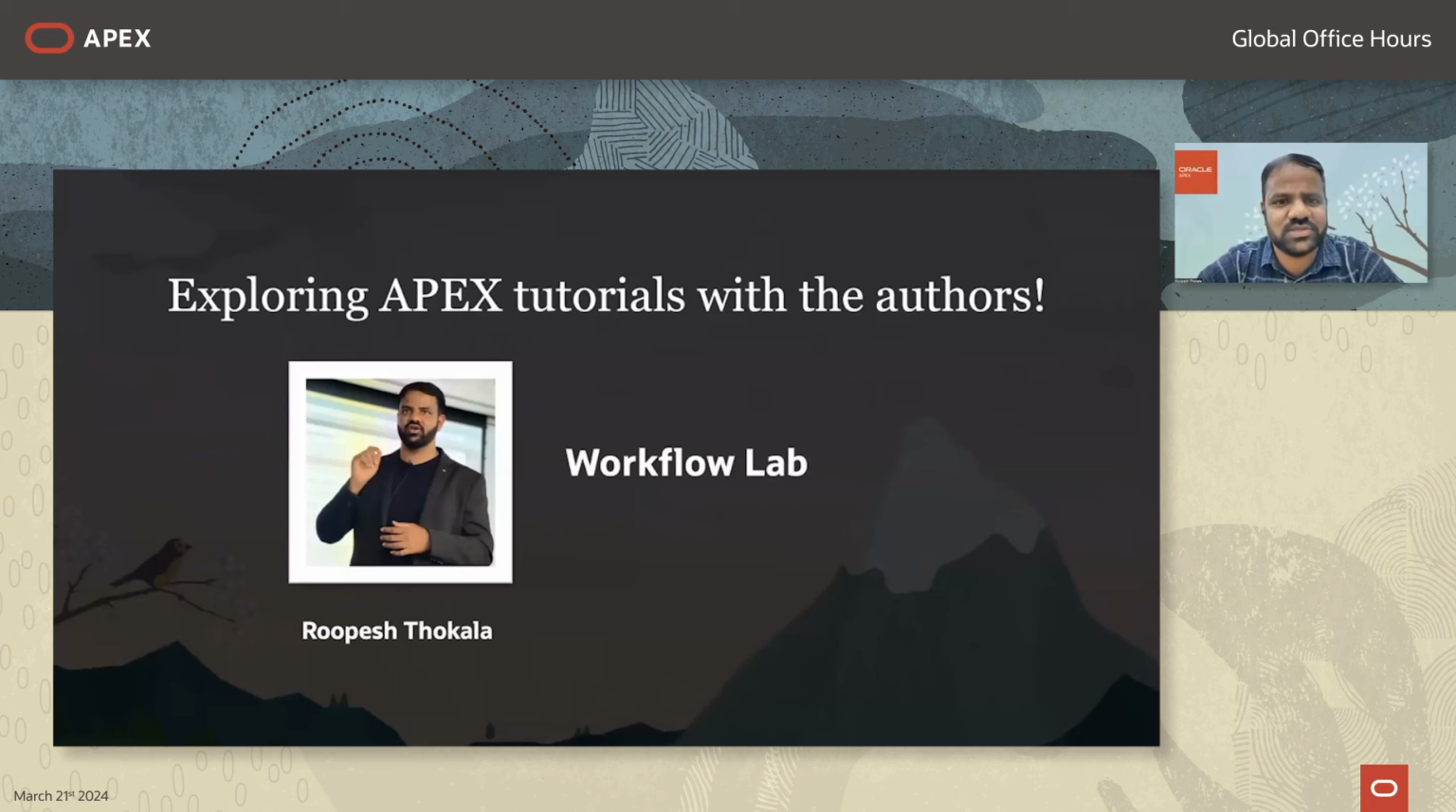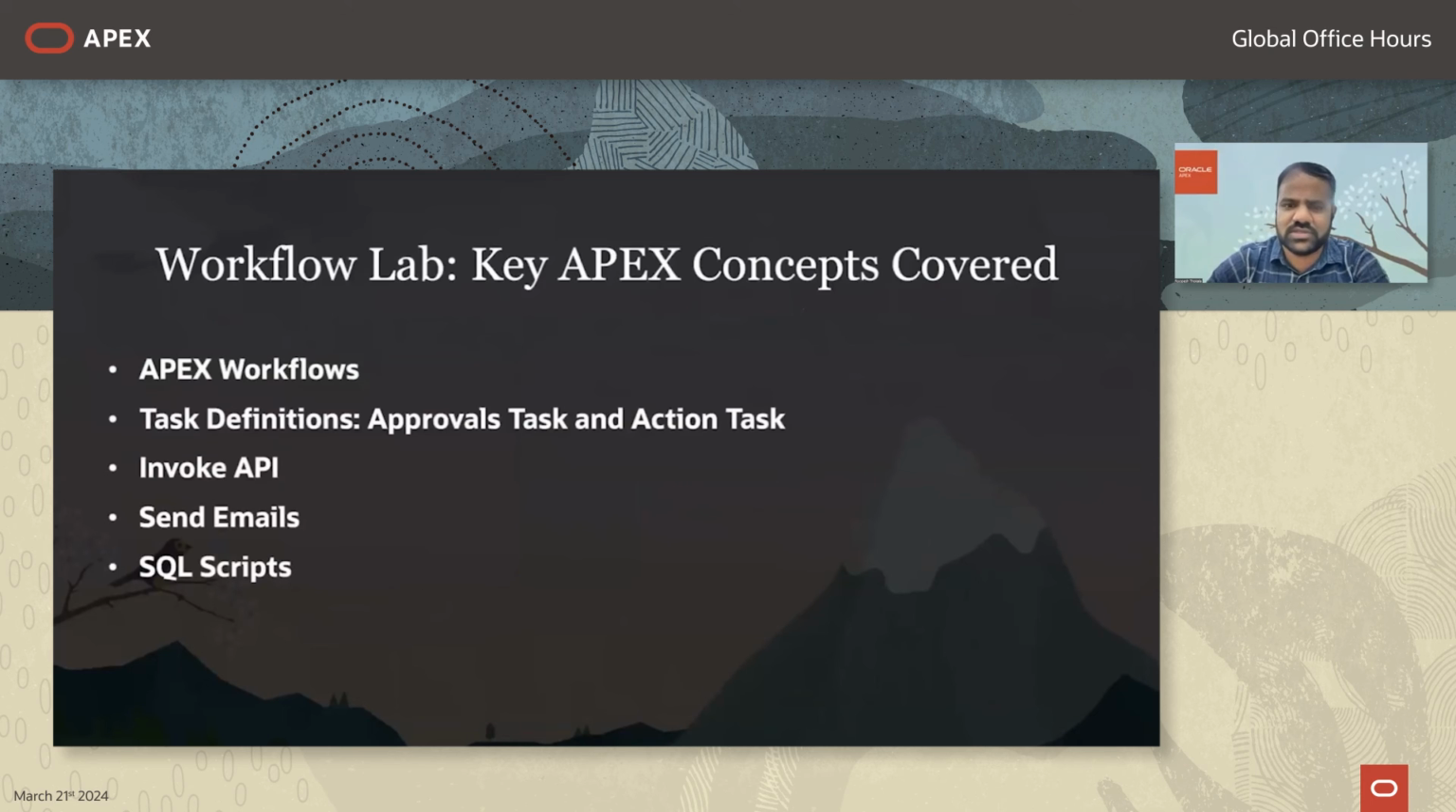So now let us discuss the workflow lab that we have recently released, I think, over a month ago. We released this lab mainly to help our developers understand what Apex Workflows is and how you can utilize the components that you get out of the box, like the Visual Workflow Designer, where you can drag and drop various activities. You can drag connections and drop them, and you can do a lot of things out of the box. So the main concept that we covered in this hands-on lab is Apex Workflows.